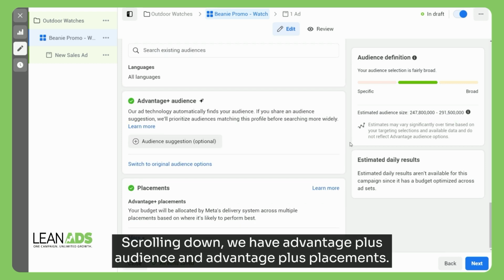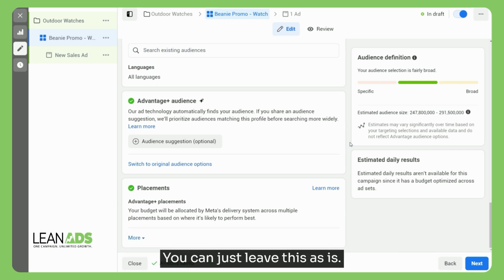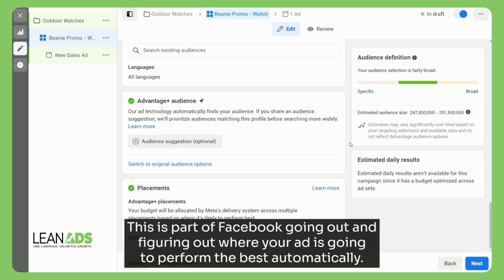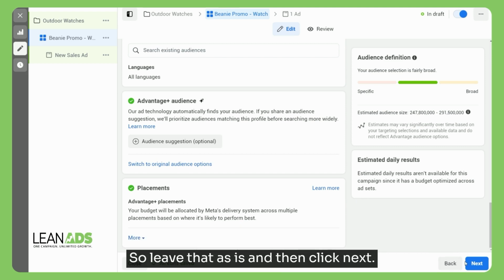Scrolling down, we have Advantage plus Audience and Advantage plus Placements. You can just leave this as is. This is part of Facebook going out and figuring out where your ad is going to perform the best automatically. So leave that as is and then click Next.